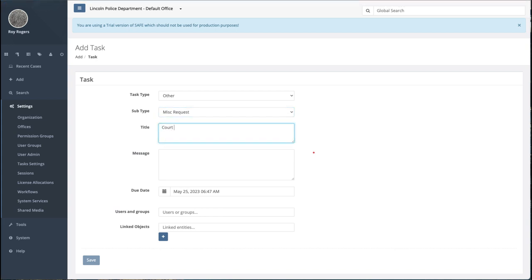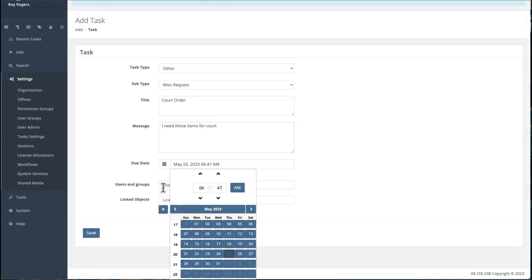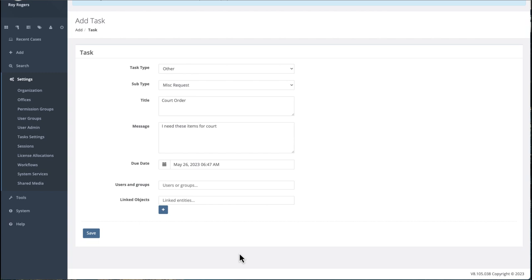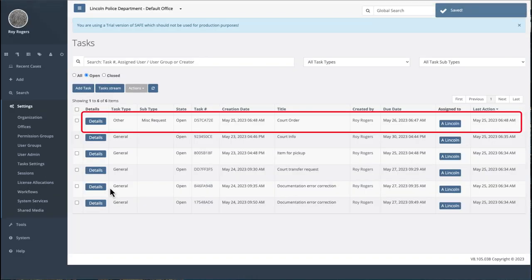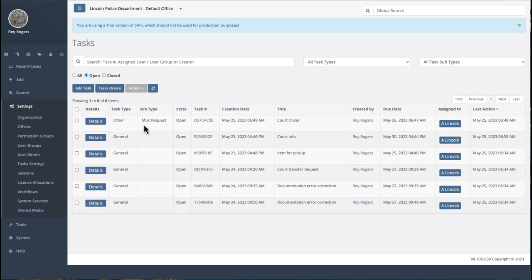Then I'm going to do this. We're going to say that the title of this is, I need these items for court. And the due date on this task is going to be tomorrow, and I'm going to assign the task to that person right there. These are the basic elements of creating a task. So when I hit save, that person is going to get a task with the request that I just made. And now you'll notice that my task type is other and a miscellaneous request. So now let's take a look at customizing that menu.